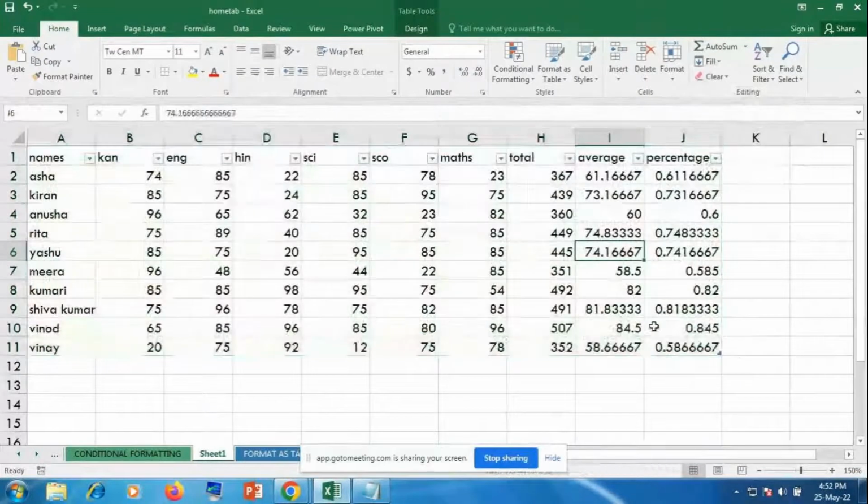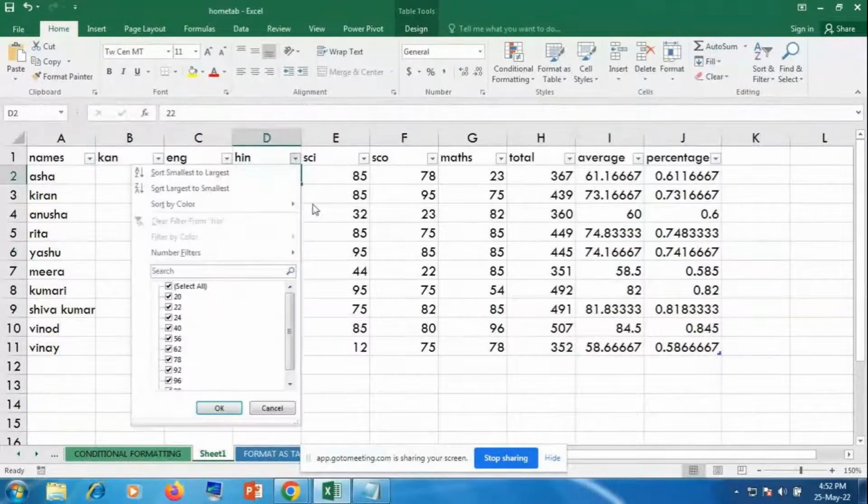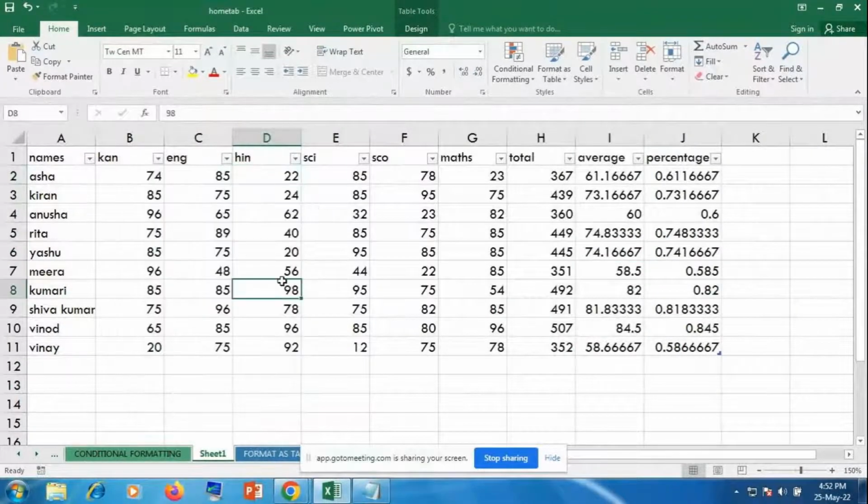But the filter button is there in the heading. I don't want this filter button. You have to remove the filter button. The shortcut key I told you already: Control Shift L, to add or remove the filter button. Control Shift L. Okay.